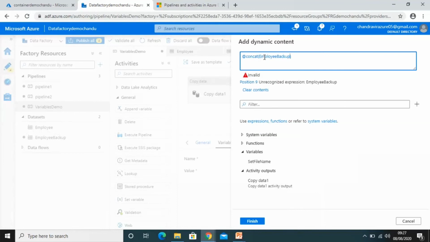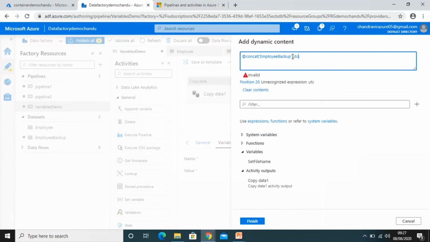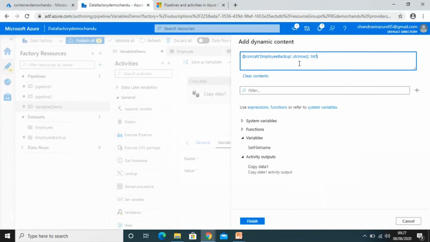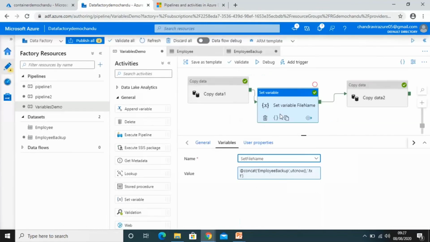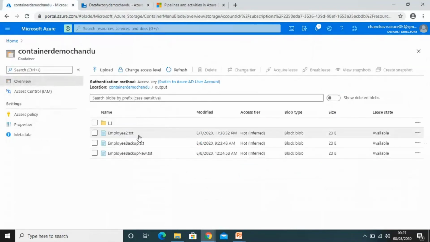For now, let me write an expression here using concat. Like concat employee backup and utcnow. During the execution, it will get the current date. UTC now means get the exact current date, and it will be concatenated into employee backup. We are also adding .txt as the extension. During the execution it will take the current time.